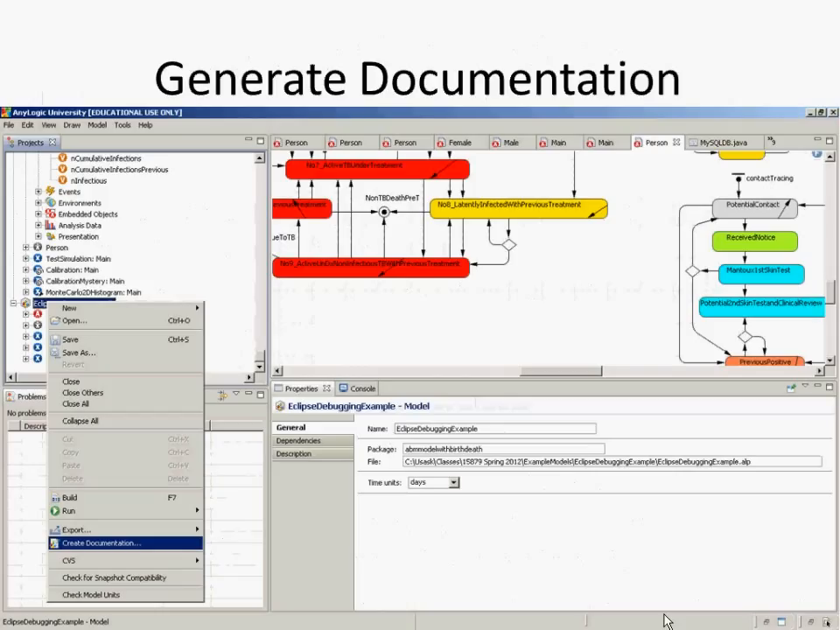So one thing is, AnyLogic comes with the ability to generate documentation on a model. This may not have been obvious to you, but if you right-click on a given model and say Create Documentation, that will actually create a summary of elements of your model, particularly those that you've modified, okay?